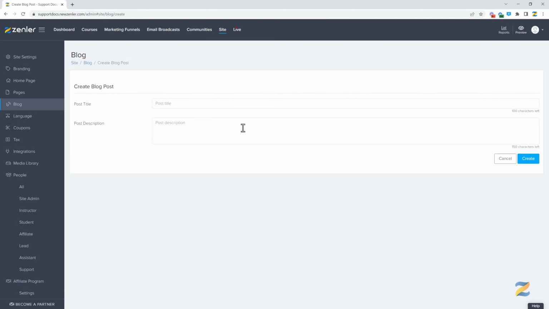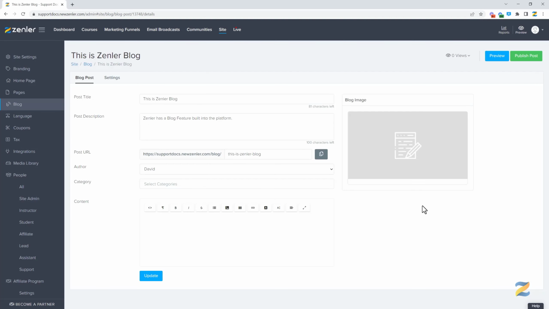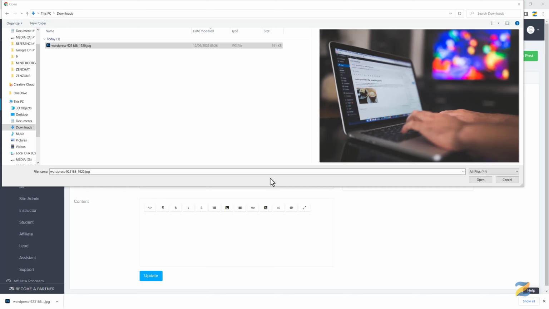Enter a post title and a post description. Then simply click Create. From here, you can set up a blog image by clicking Change. Recommended sizes for blog image are 1200 by 675. If we click Change, we can upload our own image.